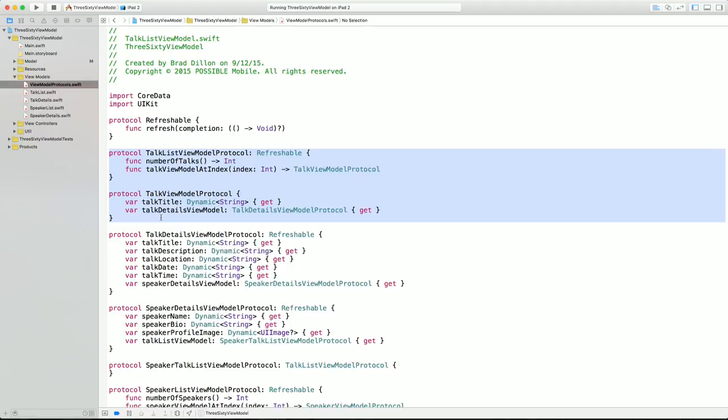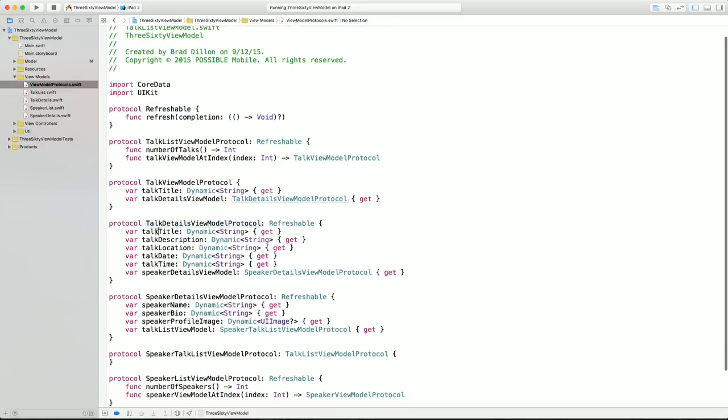Again, view controllers don't know where that data comes from. It just knows how to consume these view models. Once I've got one of these talk view models, it's like the table cell, going back to the iPhone example, I can then ask for the details for that. And that's going to give me the details view model protocol, which is here, which just surfaces each one of those other properties. Now, at some point here, you probably noticed that I have this thing in here called dynamic.